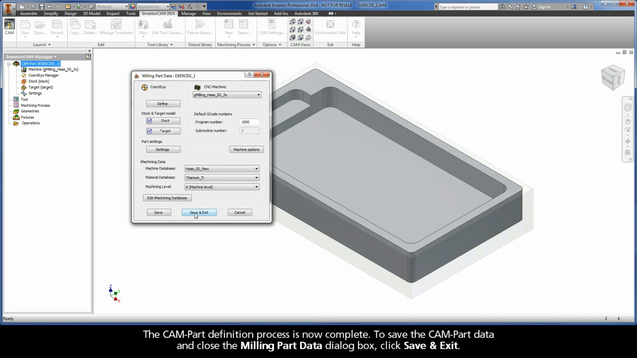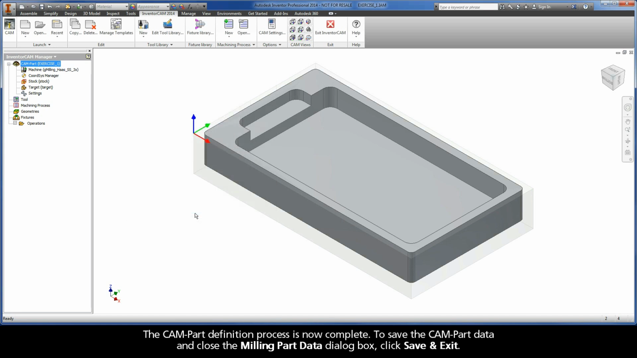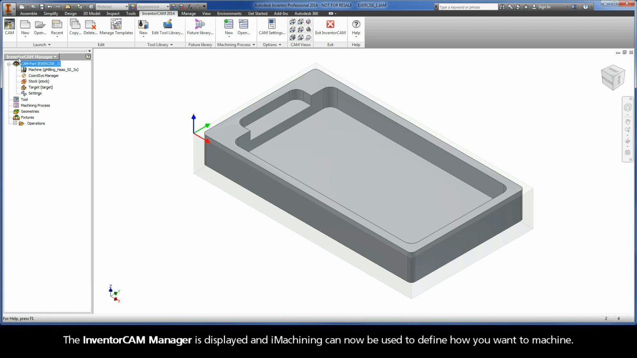The CAM part definition process is now complete. To save the CAM part data and close the Milling Part Data dialog box, click Save and Exit. The InventorCAM manager is displayed, and iMachining can now be used to define how you want to machine.